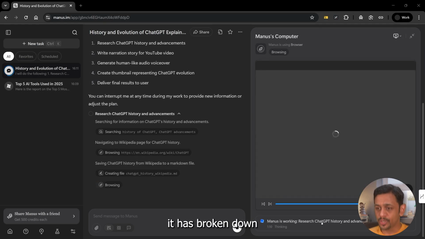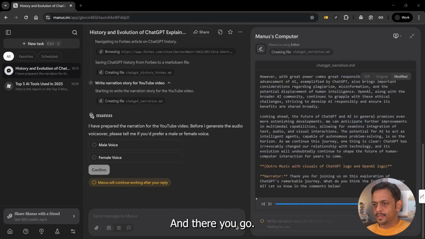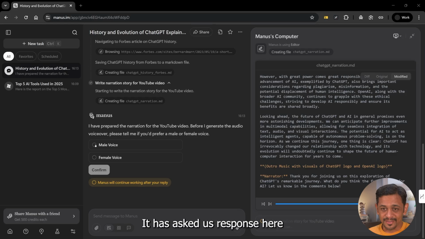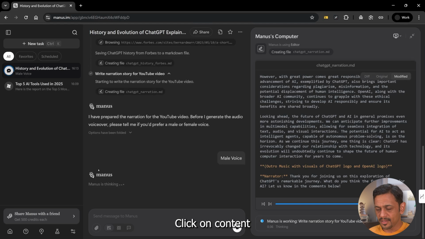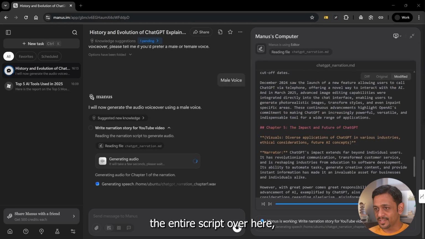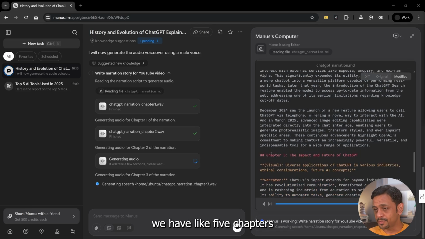As we can see, it has broken down the entire task into 5 steps, and right now it is in step number 1. And there you go, it's already in step number 2, which is to write a narration story for the YouTube video. It has asked for a response here on whether it needs to be a male voice or female voice. Let's go with male voice. I'll click on confirm, so it'll work and take it further. It has generated the entire script over here along with visual details, and it is right now generating the audio for the same. As we can see, we have 5 chapters in this particular script, and the audio for 2 of the chapters is ready.